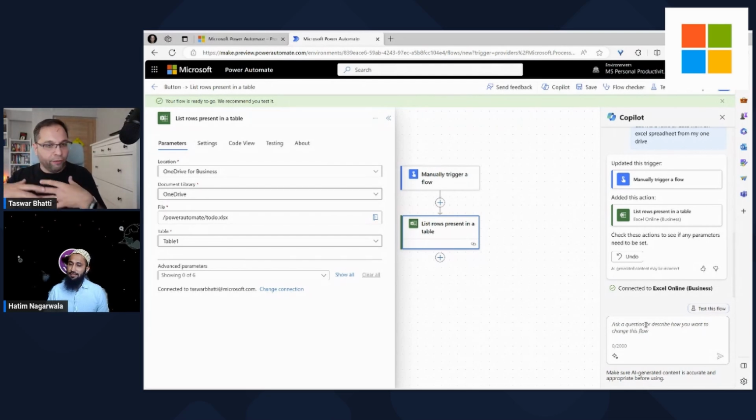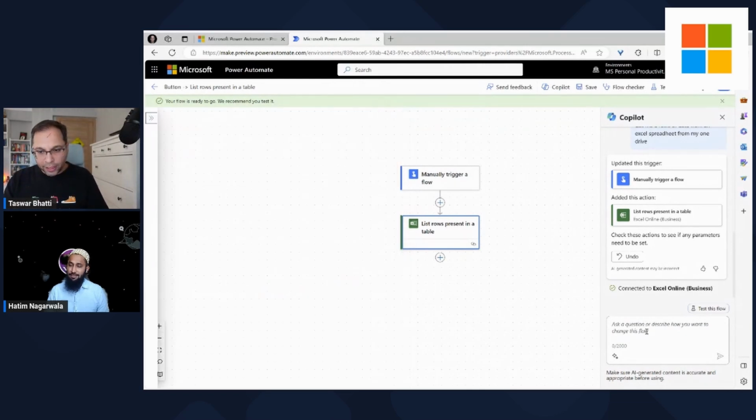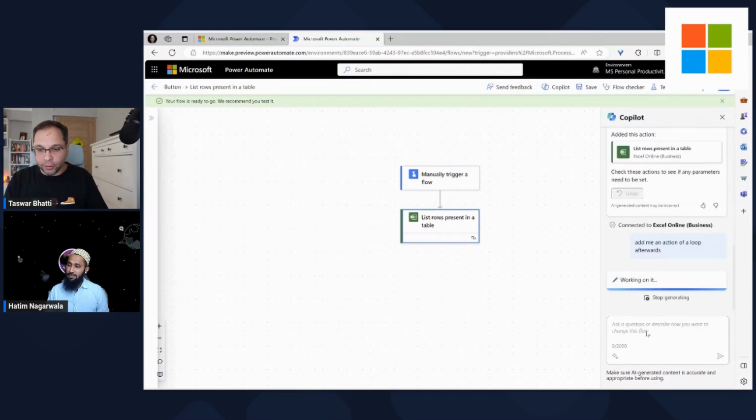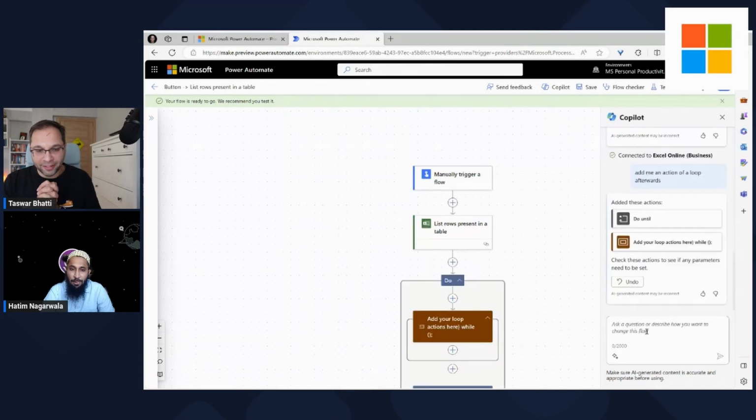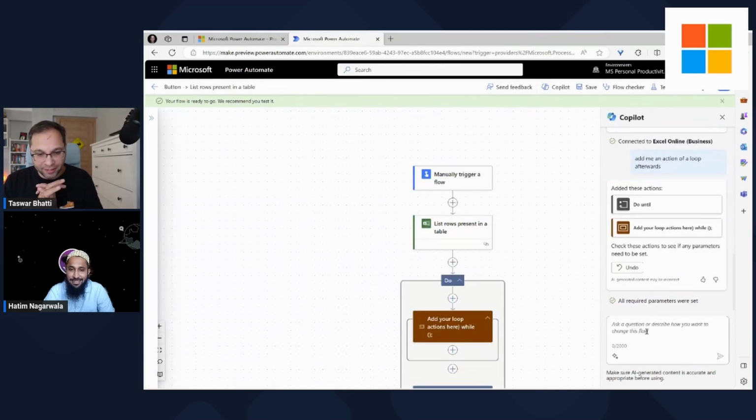If you're in programming, it's actually called a for loop, right? For loop. So exactly. So we could actually add me an action of a loop afterwards. For example, you just do that. Let's see what it is. What does it suggest? That is so cool to have Copilot help you in these steps.